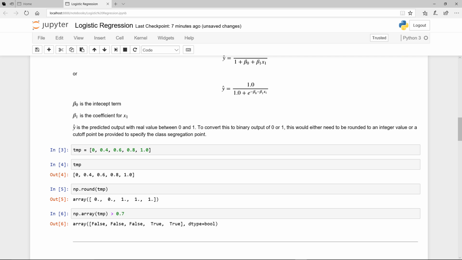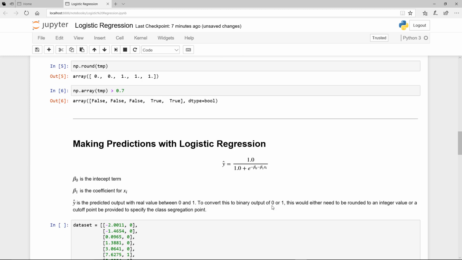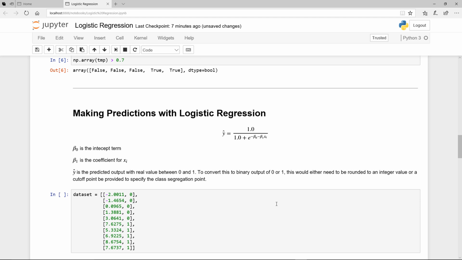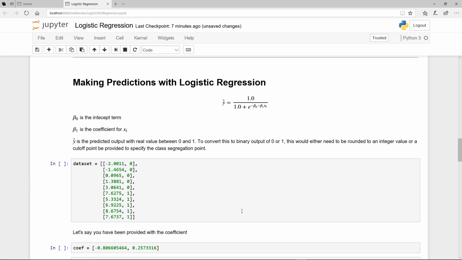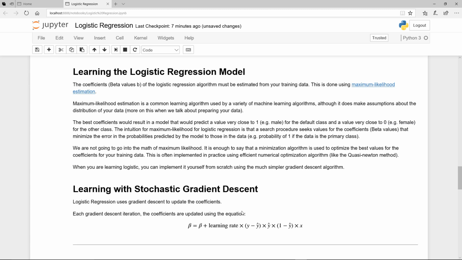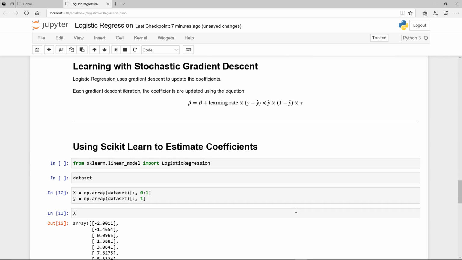Now, how did that go? I hope it went well, and you've developed further intuition of how the cutoff point that you set has a direct consequence on the classification result itself. When we come back in the next video, we're going to run some predictions with logistic regression using a fictitious data set, and also learn the logistic regression model using either stochastic or maximum likelihood methods. We're just going to touch on those and on how to make use of scikit-learn to estimate the coefficients so that we can have a model to run prediction.